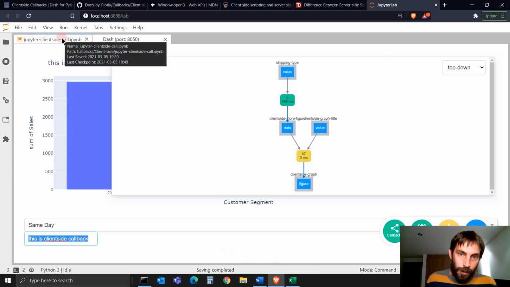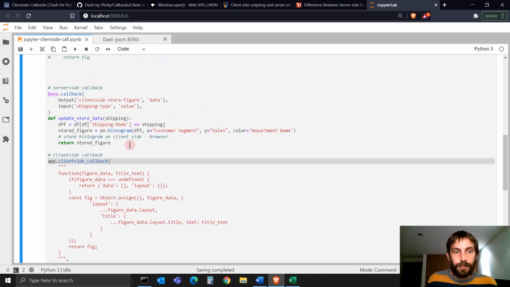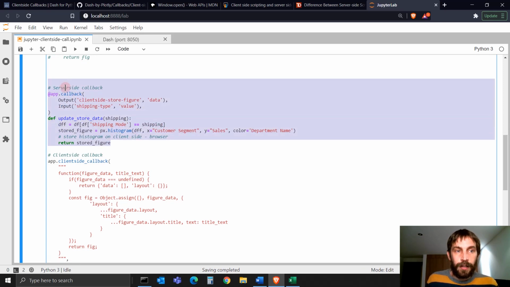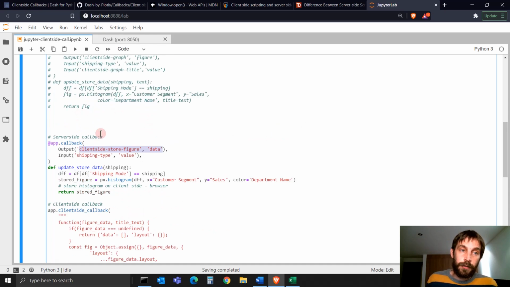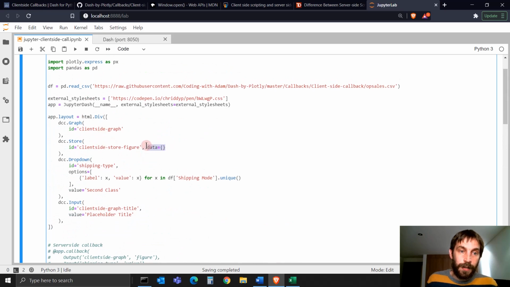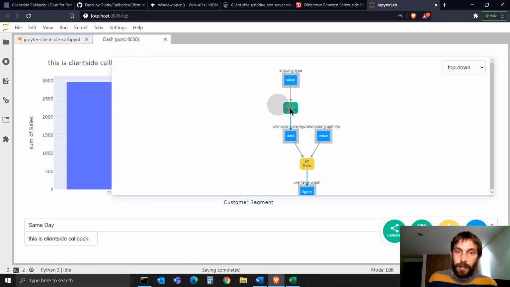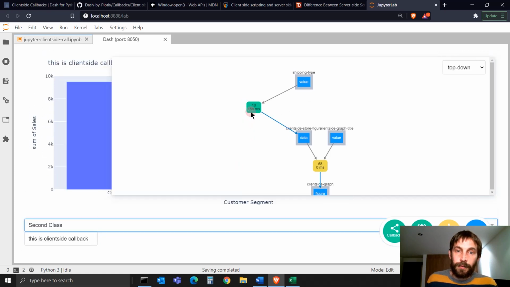Let's see the code. So in the code here, we're saying take the drop-down value right here. This is a regular callback. Take the drop-down value, filter the data frame, build a histogram, and then store this histogram on the client-side dcc.Store. So store this histogram right here, right? I'm storing the data. This is the drop down right here that's storing the data on the client-side browser.